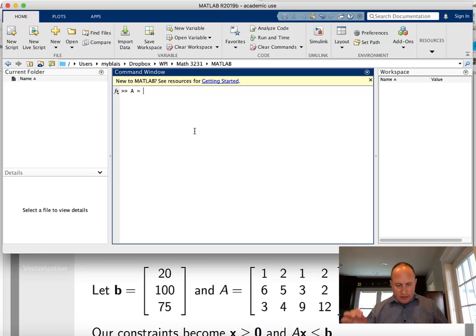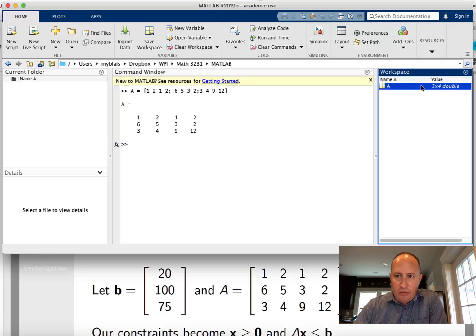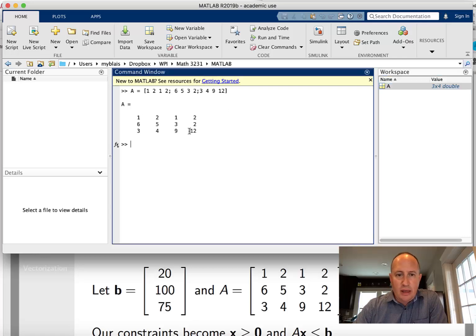Now, to set up a matrix in MATLAB, we use square brackets. And you can start with the first row. So in this case, 1 space 2 space 1 space 2. And you can separate those entries by a space or by a comma. To go to a new row, we do a semicolon. So semicolon, 6 space 5 space 3 space 2, and then for the third row, semicolon, 3 space 4 space 9 space 12, close bracket. And if we hit return, we now see over here on the right, there is a variable that's a 3 by 4 created, A. This is our matrix A with its entries.